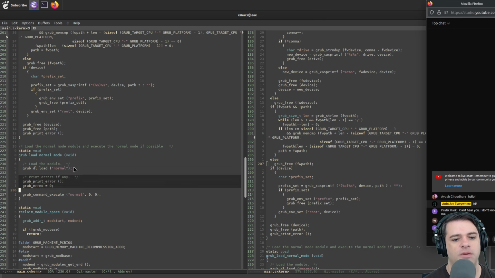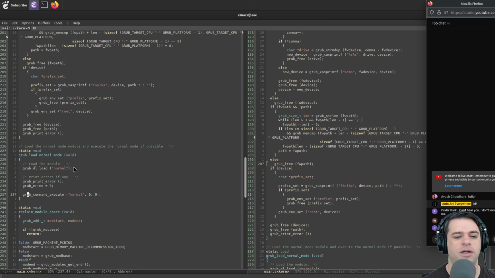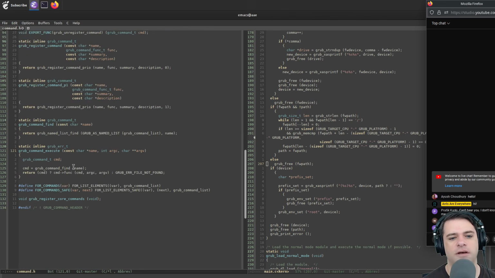And then we print any errors, and then we call command execute normal. What is DL load? I'm gonna guess this. Oh yeah, this is just some module. Load a module using the symbolic name. Okay, so we load the normal module, and then we execute the command that says do normal stuff.